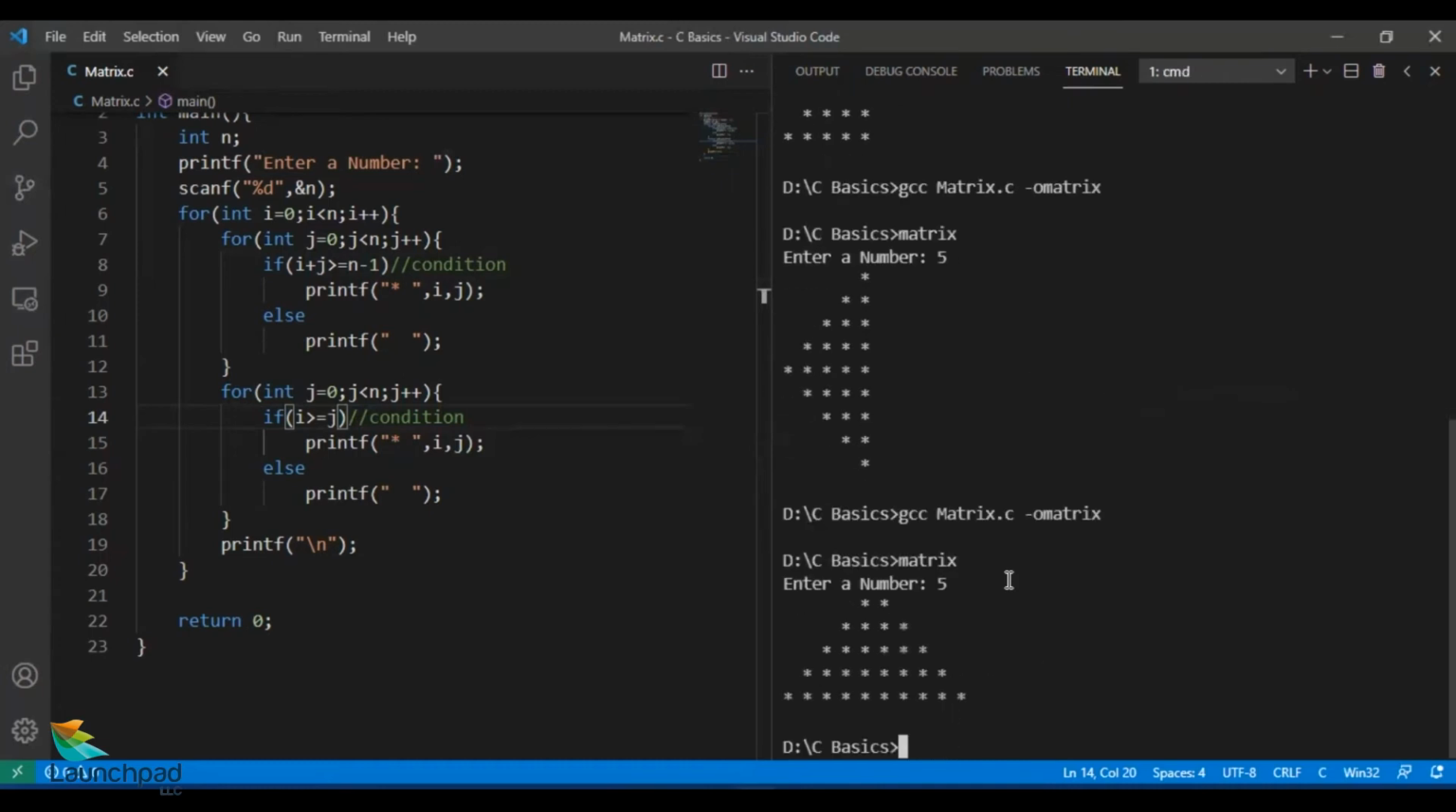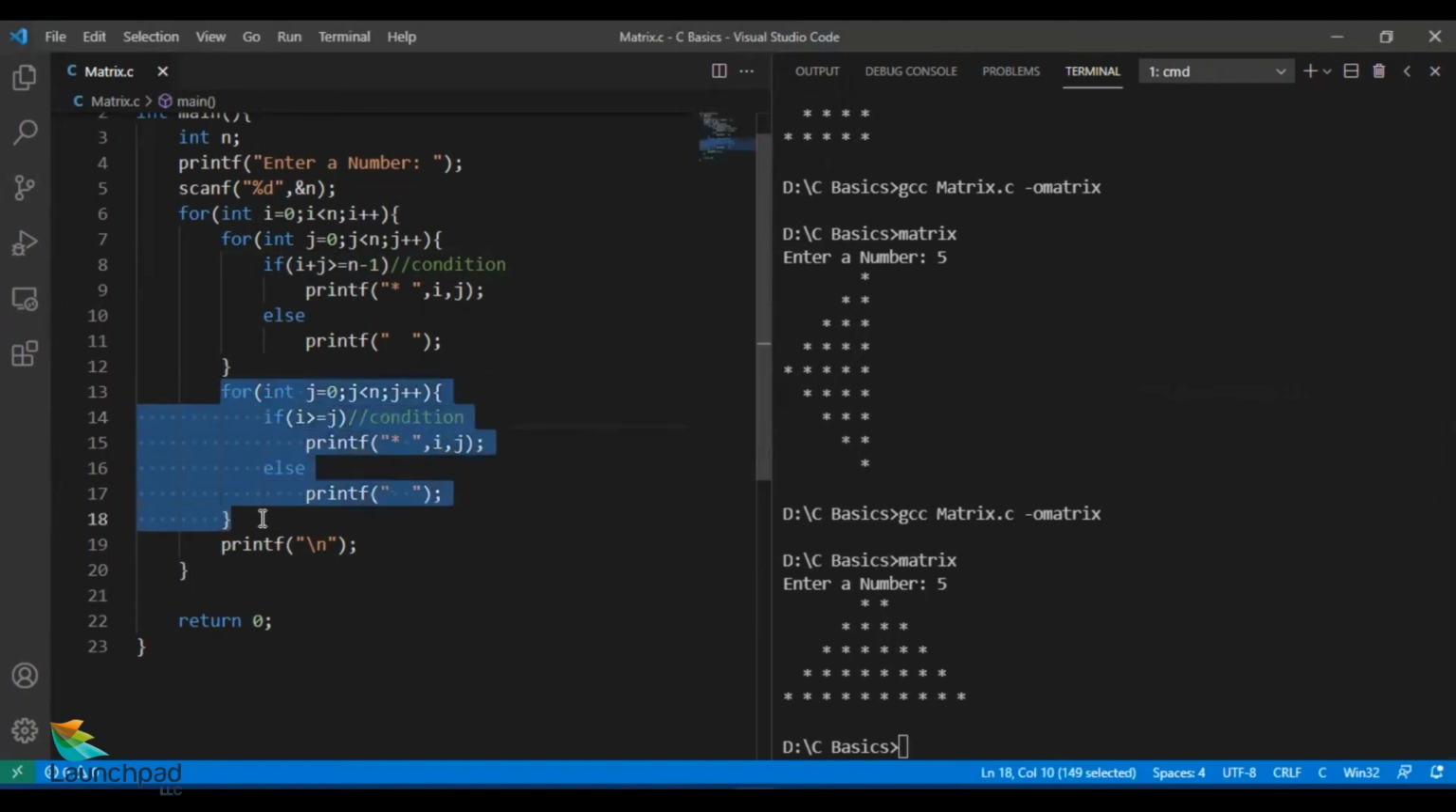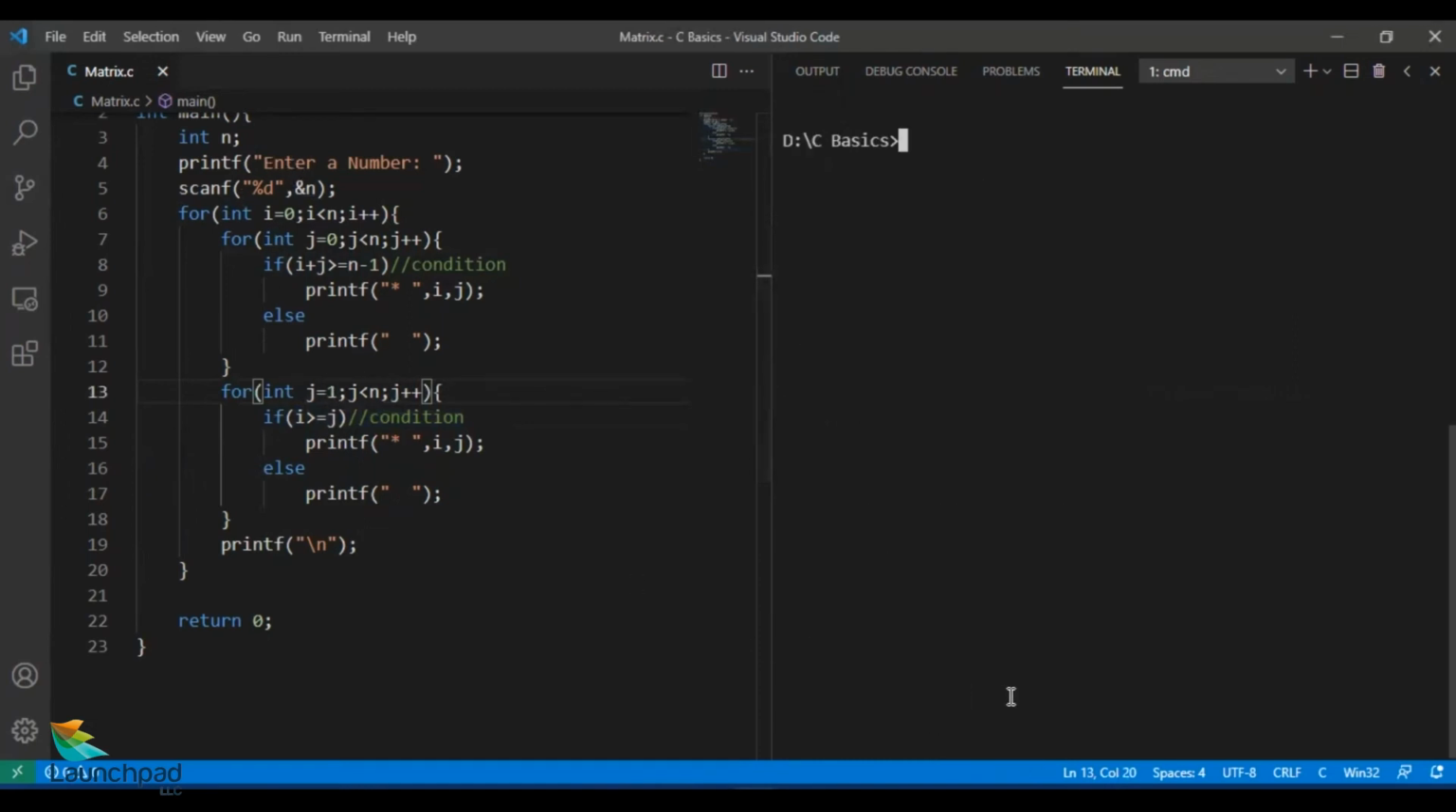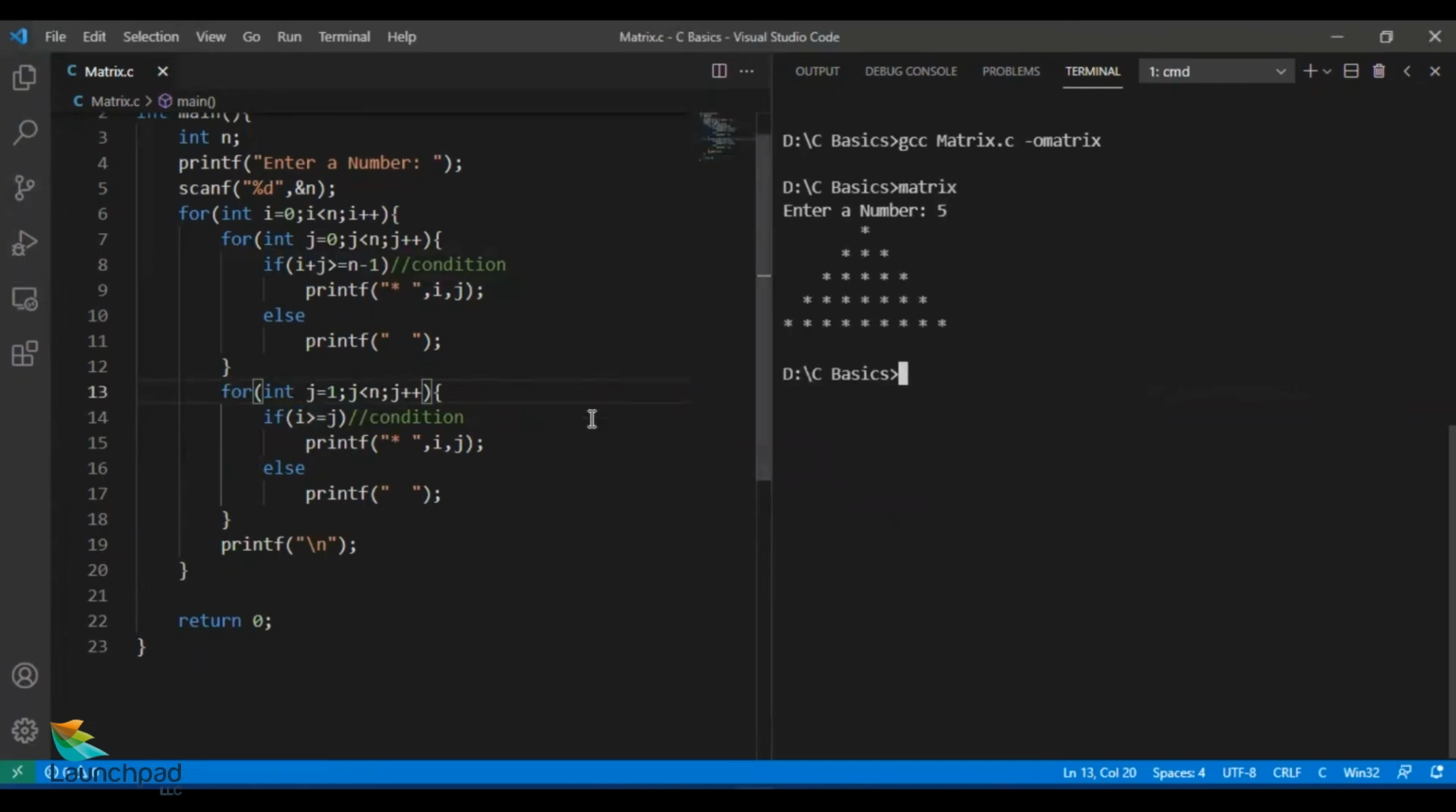The input of 5. You could see the output. Here again, it needs a bit of correction. What is the correction? The middle two columns, there should be only one column. As I told you earlier, the loop whichever starts second should start with 1. The second J loop, okay? I'll clear the screen. Compile, run 5. Yes, the shape is ready.